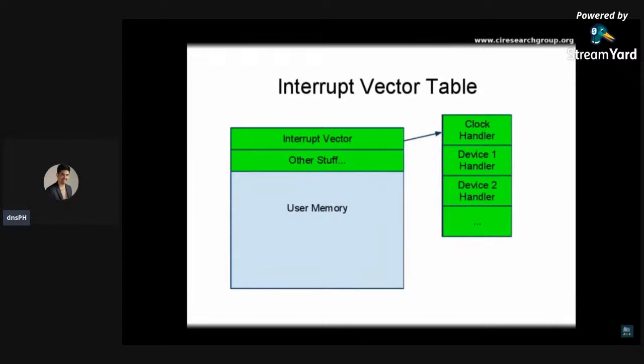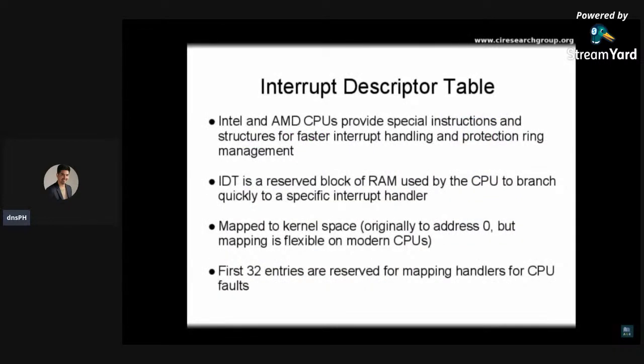Historically, they started at address 0. However, the mappings are different depending on the architecture. On Intel-based systems, we have something called the interrupt descriptor table. The IDT provides special instructions and data structures that are managed by the CPU itself so that interrupt handling can be as fast as possible and protection rings can be changed automatically. The IDT is simply a reserved block of RAM used by the CPU to jump quickly to a specific interrupt handler.